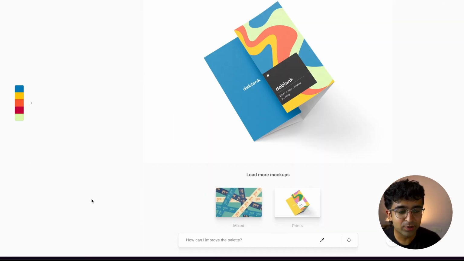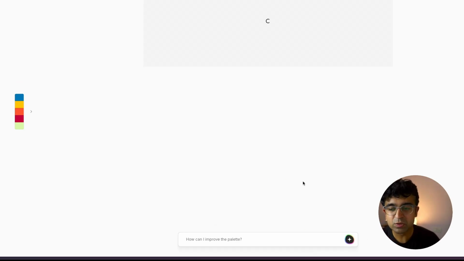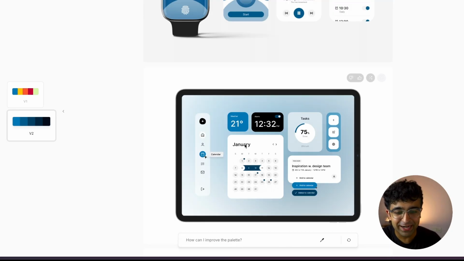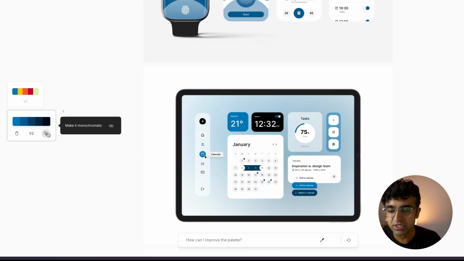Now at the bottom here, you can ask it to improve this color palette. So for example, I say make it monochromatic, and I then press send. This will then turn the current color palette, as you can see, into a monochromatic color palette, gives it to me in the UI designs or graphic designs that I wanted, and also saves different versions here. So you can save it, you can duplicate the same one, etc.